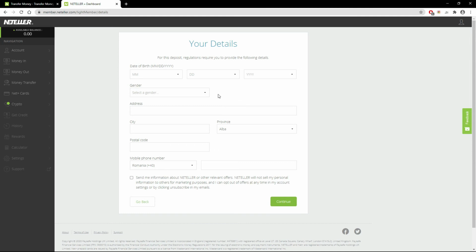You will now have to provide more information in order to be able to get receipts and prove that you are eligible to make transactions. This stands as an account verification procedure, which we will get into more in the next video on how to verify your Neteller account.